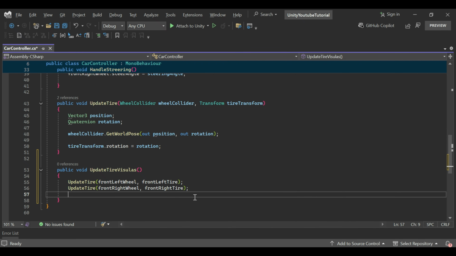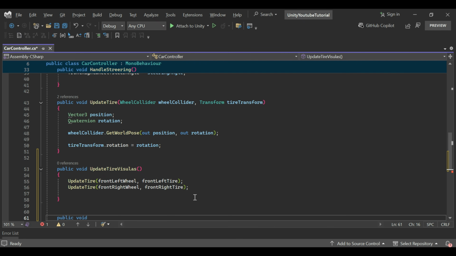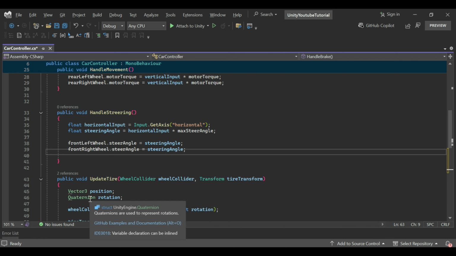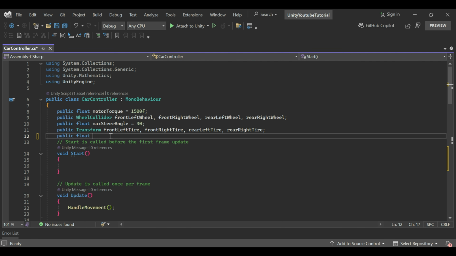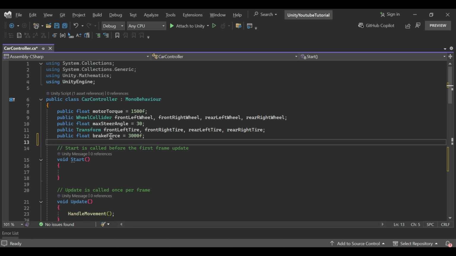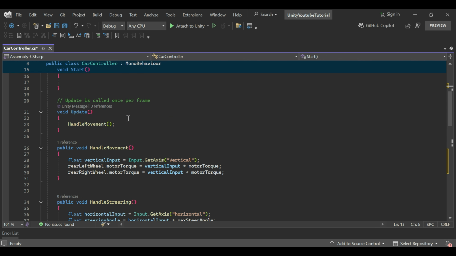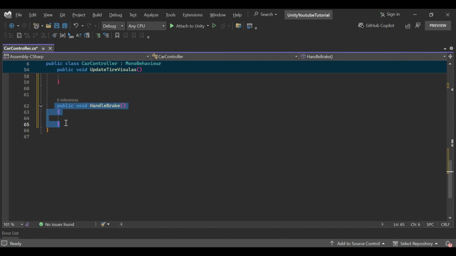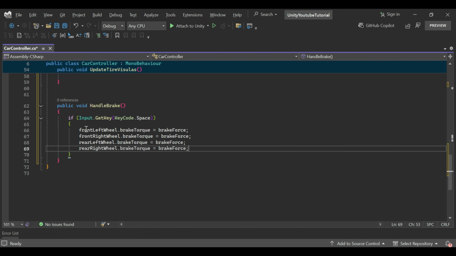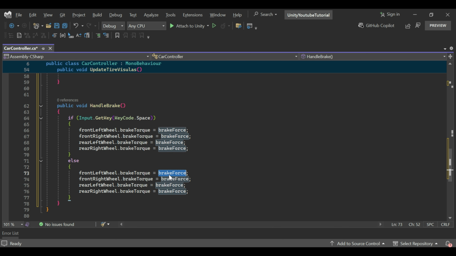Next, we're adding brakes. Let's create a function called handle braking. At the top, I'll add a brake force variable and assign it a value of 3000. This will act as the stopping power for our car. Inside handle braking, I'll check if the player presses the spacebar. If they do, the car brakes by applying the brake force to the brake torque of all 4 wheels. And if the player releases the spacebar, the brakes reset by setting the brake torque to 0.